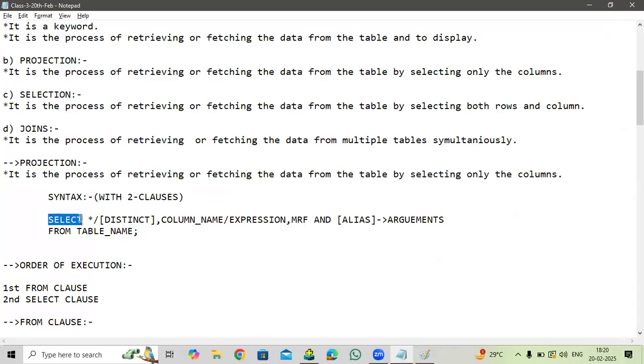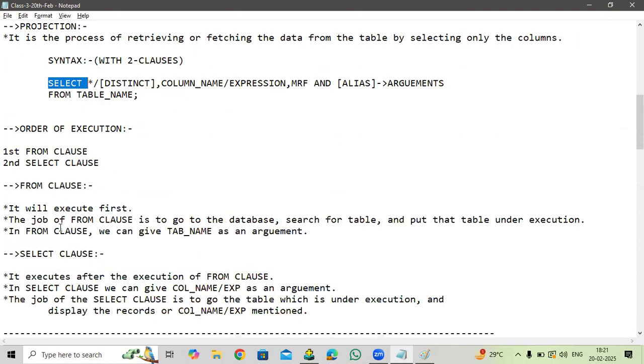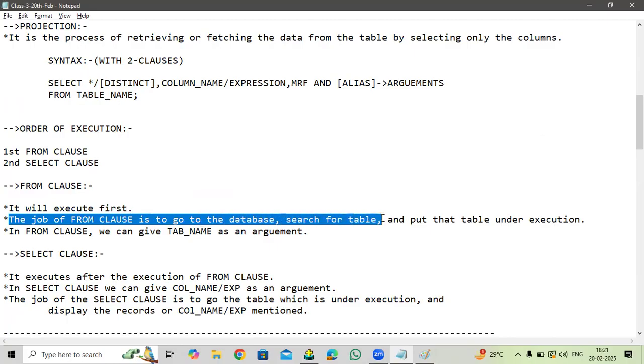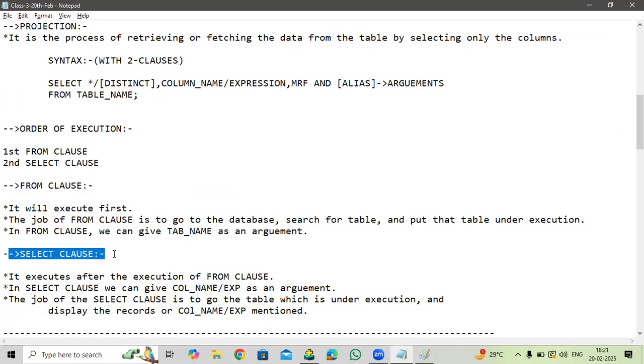See, we have first the select clause and next the from clause, but from clause will execute first, and select clause will execute next. So we'll see what is from clause, what is select clause. From clause will execute first, and the job of the from clause is to go to the database, search for the table, and put the table under execution. I'll repeat. First from clause will execute, and then next select clause will execute.